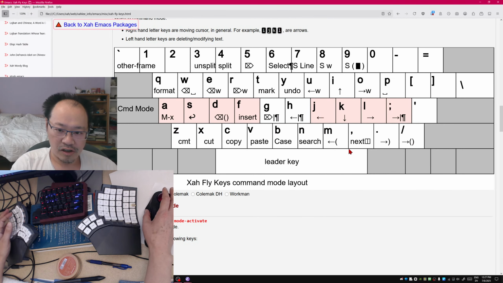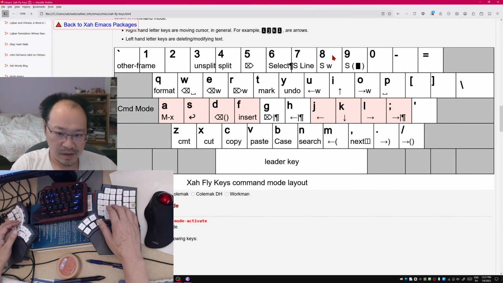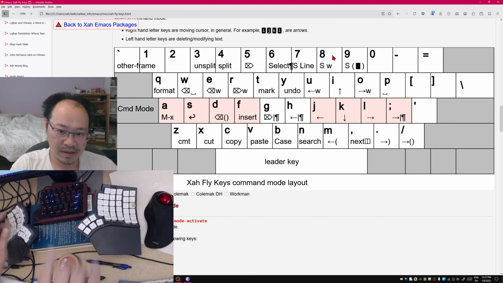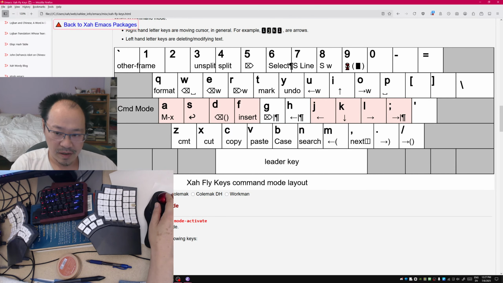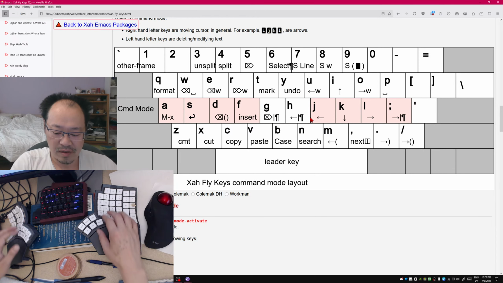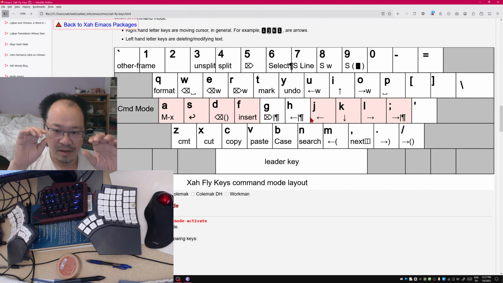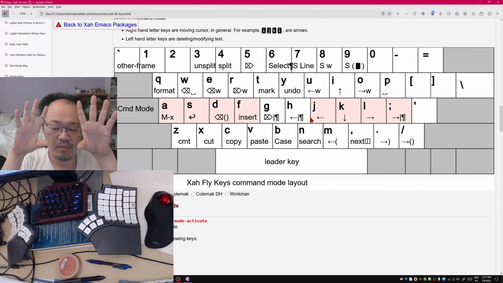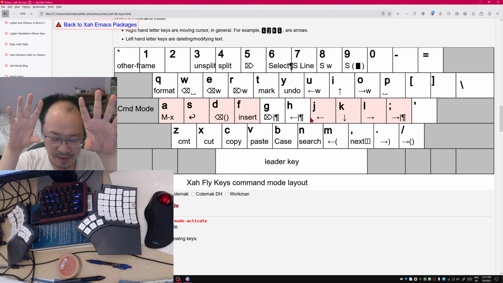Now, the one change I made is that you see those number row. Originally, each number did something, but now I removed them all. They are now merged into the letter keys section, because that way you don't have to move your fingers all the way up.